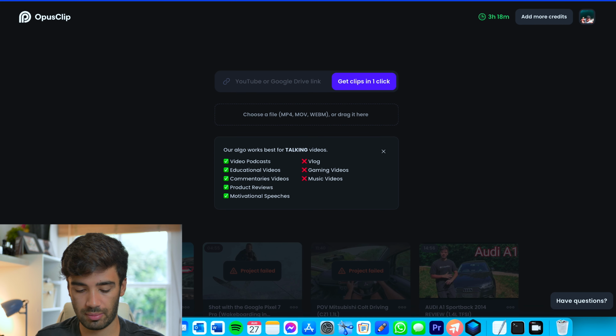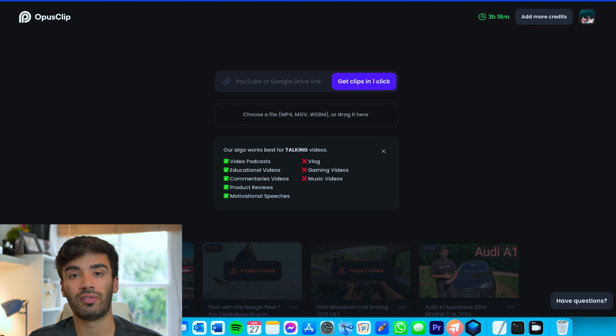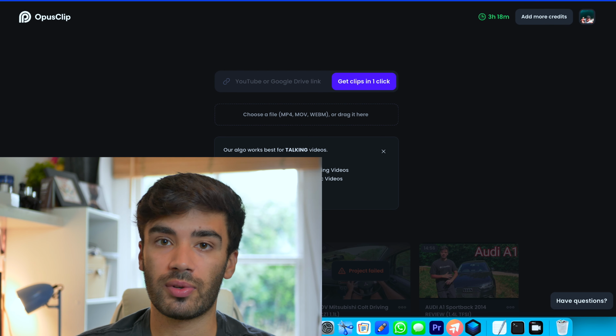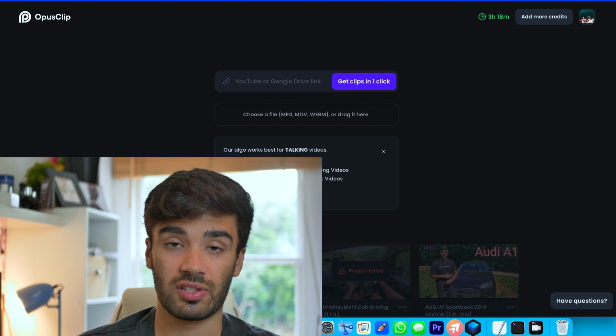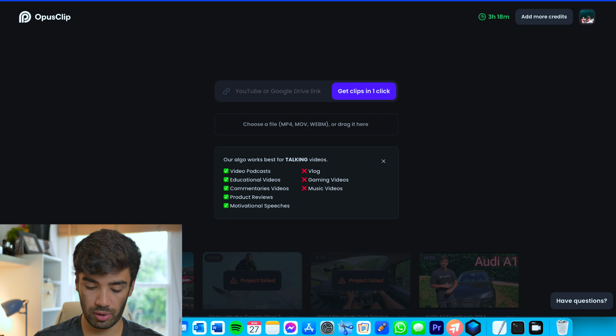This is a paid app. I think there is a trial that you can use, but I've started paying for it just because I've been using it a lot and I think it was about £19 a month, which is quite steep, but it does save a lot of time. And if anyone knows any better AI apps for creating shorts, be sure to leave them in the comments section. I have just been using this because it's been working for me. So I'm not sponsored by this website, I'm just showing off how I create my shorts.